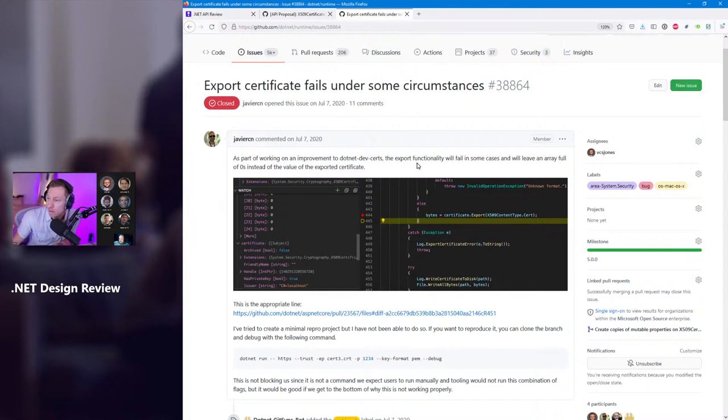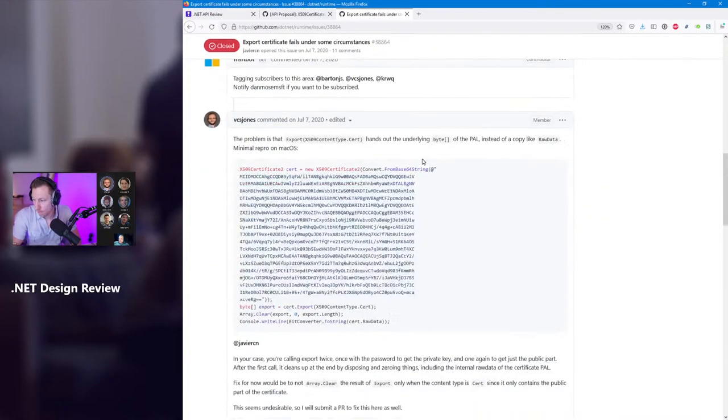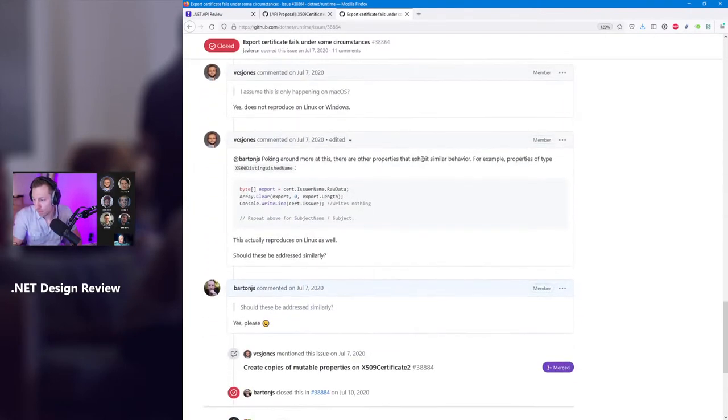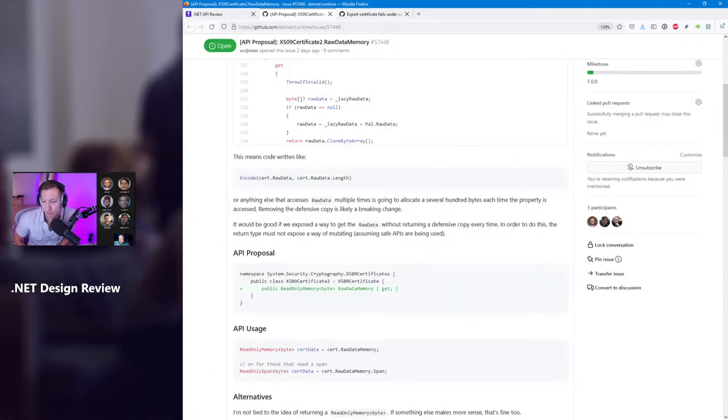Yeah, I agree, but we did this, but for the other things as part of that same change, we made copies for, you know, issuer and such, so that we handed out some other copies in some places. And by the way, Steve, when you came online, you had mentioned like, what do people do with this? Do they tend to pass it to APIs that take a read-only memory of byte as a parameter? And the answer was, like, presumably yes.